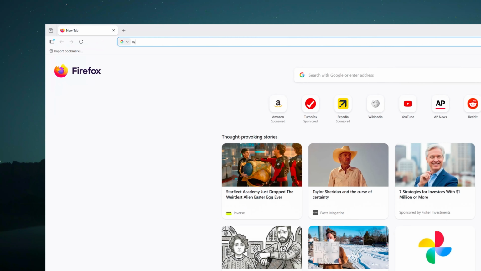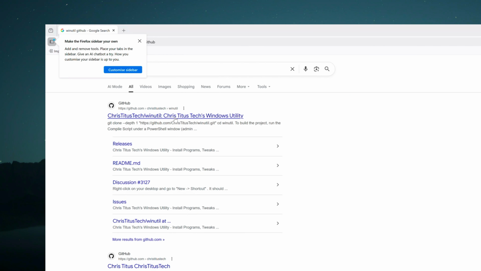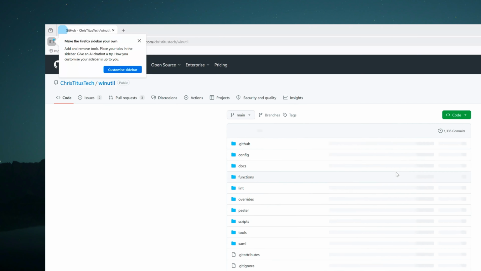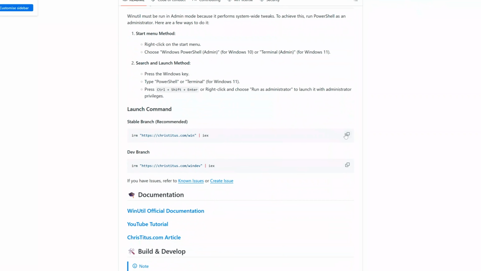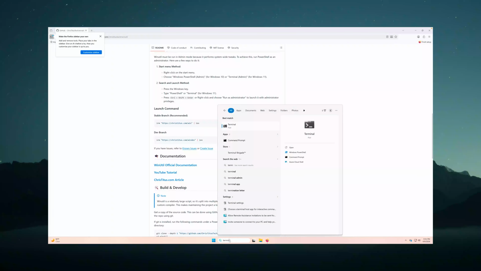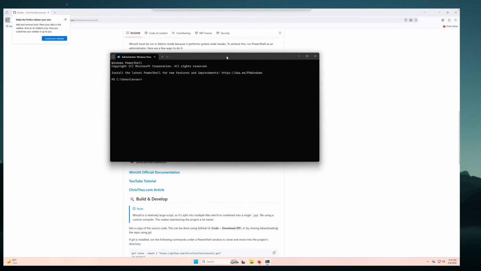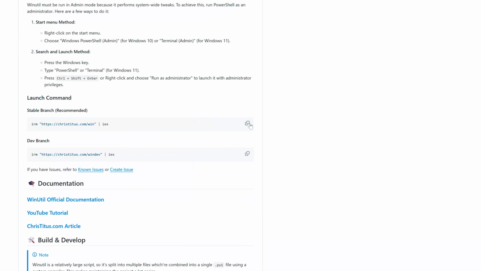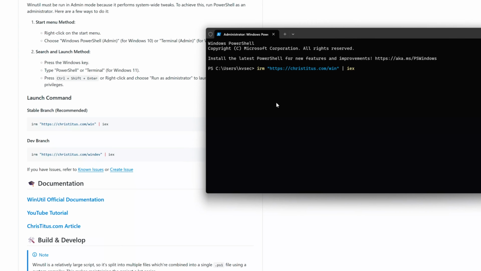So we need a browser, and let's search for anything on GitHub. And this is the tool. Basically, the only thing we need is just to copy this command. To do that, we need to run the terminal or PowerShell as an administrator. So let's take terminal, run it as administrator, and then let's copy and paste our command.